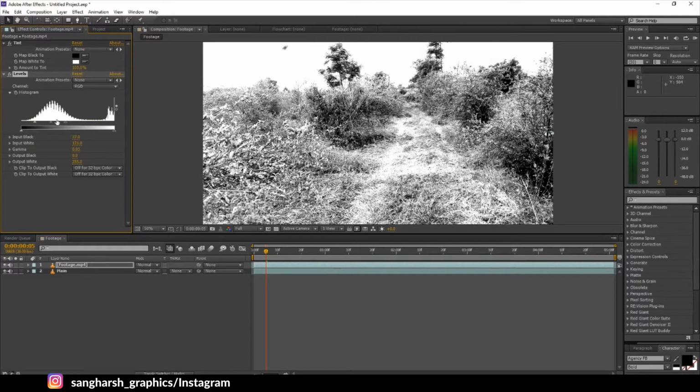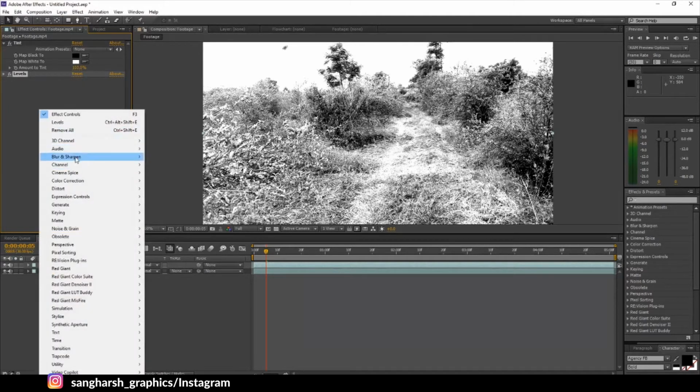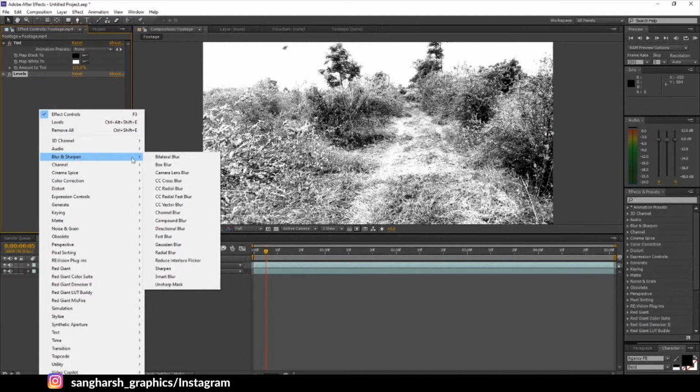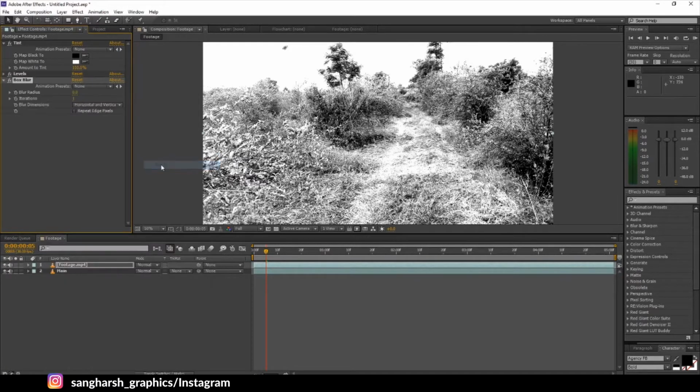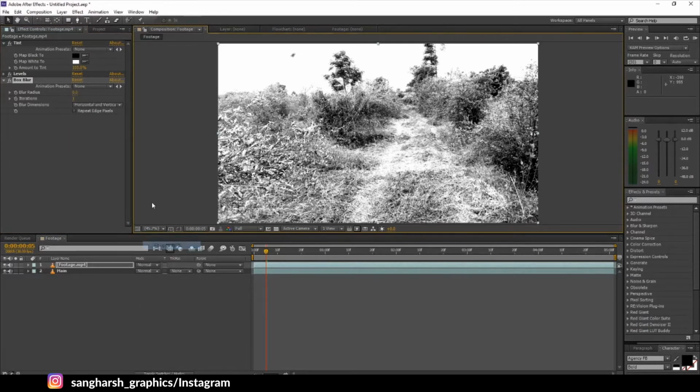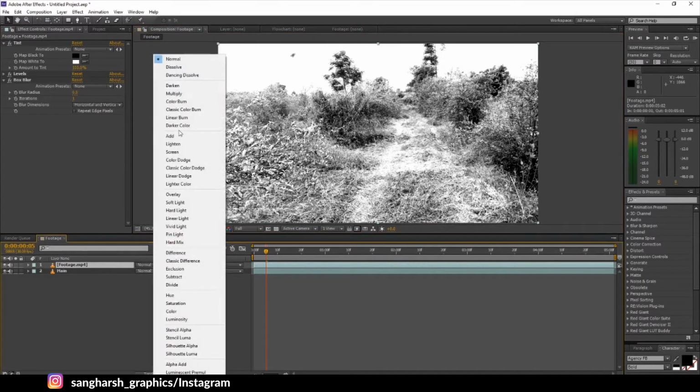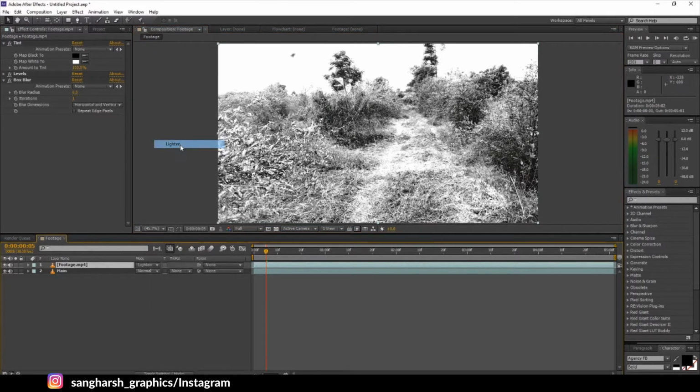I'm just kidding. So minimize it, right click, blur and sharpen, and just select box blur. Yeah, make the blur radius to 0.5 and iteration to 1. Perfect. Okay, now select the top layer and make it lighten the blending mode.